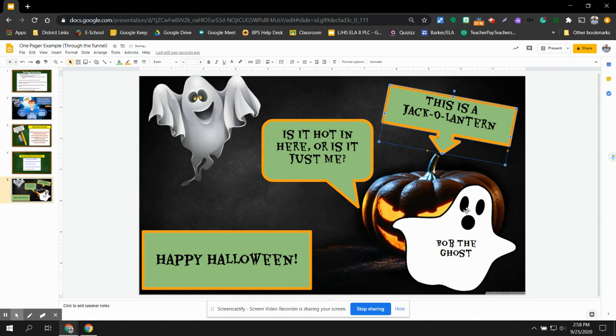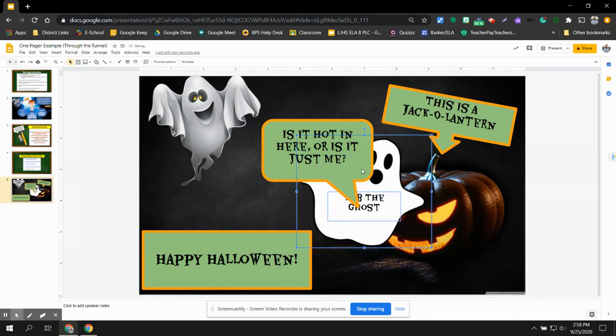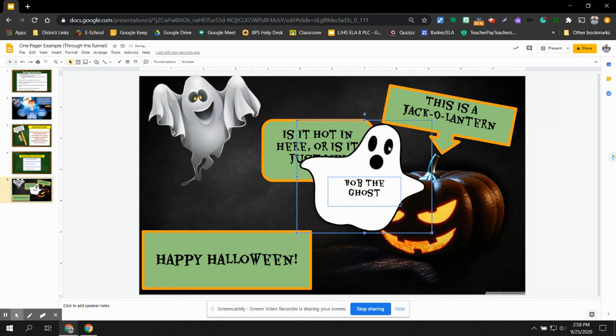And then once again, if I wanted to move Bob the Ghost, but I put the text box in front of him, it's not one solid image. I have to highlight both of them before I move, and then just hold control, and that moves all of that stuff together. So Bob the Ghost and the text move back and forth, not just one of them.